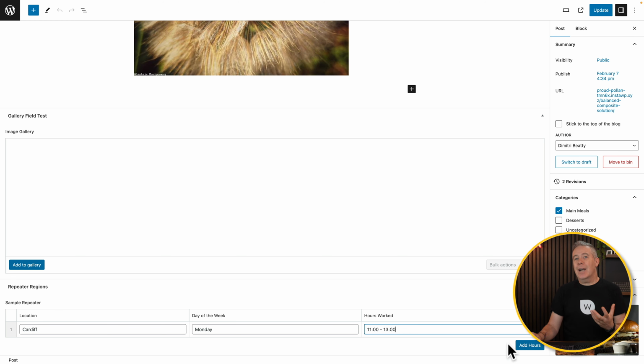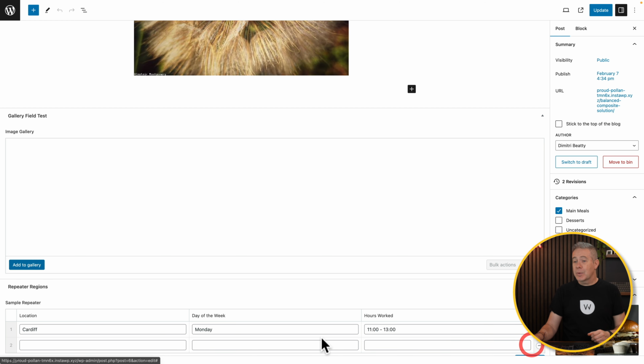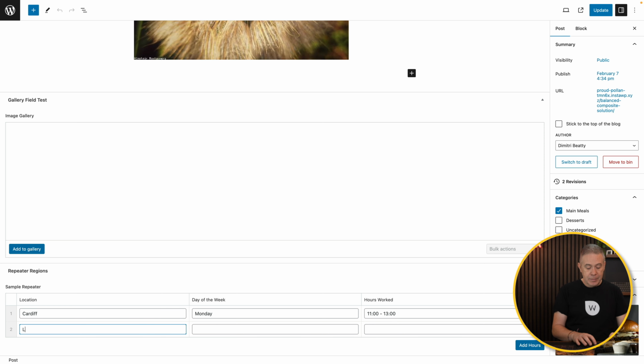But because we don't know how many entries we may require, someone may only work 3 days a week. By using the repeater region, they only need to fill out what they need to fill out. So for example, we put the second day in, so we'll say add hours, and we'll say this time they actually work in London. This is on a Wednesday. And we'll say they work the same hours.